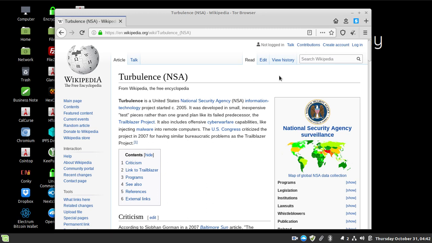What is the Turbulence program? Turbulence is an NSA program that started in around 2005, as it states there. Actually, it was a little bit sooner than that, in which all of the data that goes through the internet is routed into various offices of various internet service providers, such as AT&T, in which the NSA has offices, and they monitor all of the data that goes through the internet. Now let me repeat that. All of the data that goes through the internet.